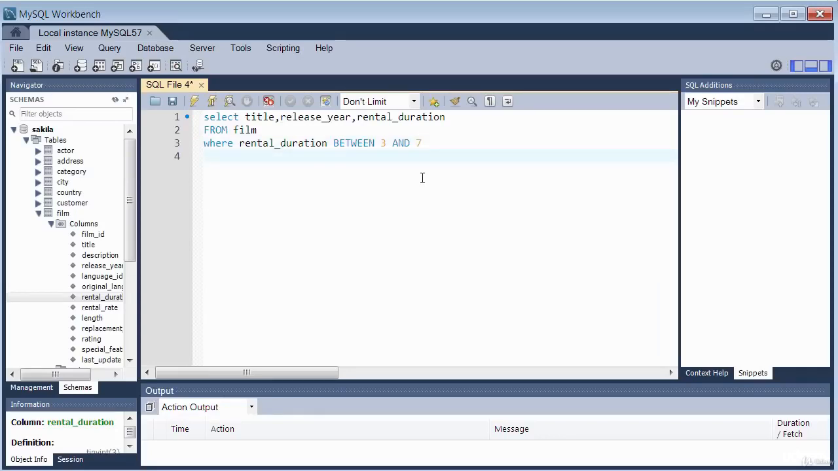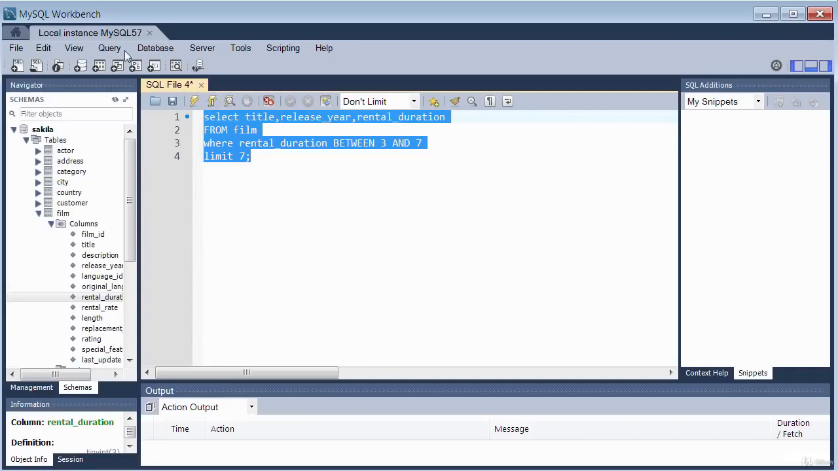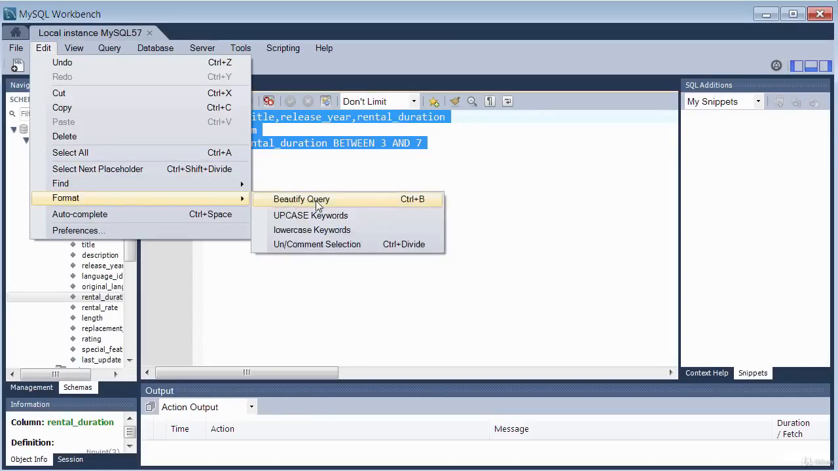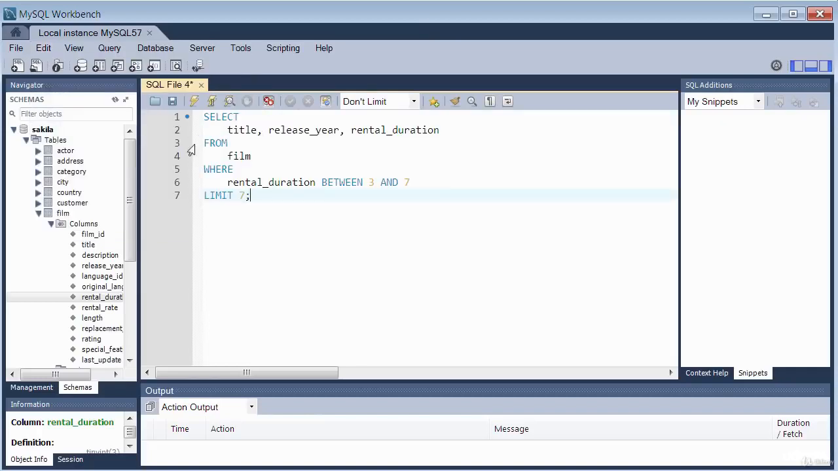Also, I want to set a limit on the number of rows it returns. I don't want it to return everything, so I'll specify the limit using the limit keyword, then I specify a number, 7. So my query is all set. I just need to highlight it and make it look a bit more beautiful by going to edit, format, beautify query. You can see it looks much more decent.